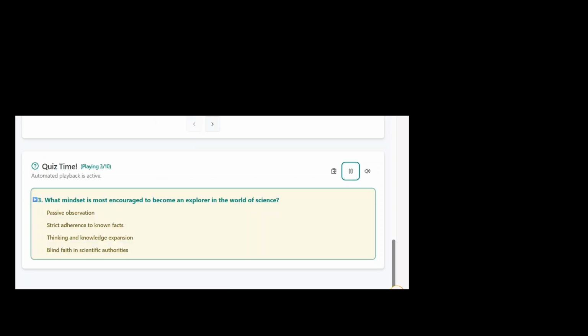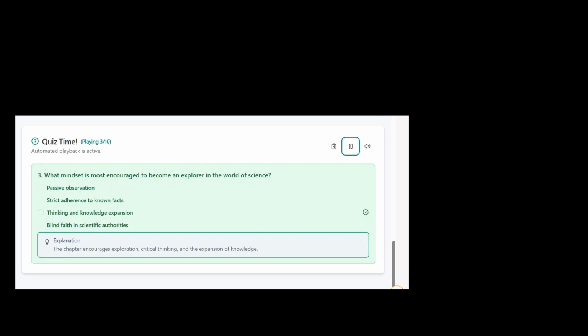What mindset is most encouraged to become an explorer in the world of science? The correct answer is thinking and knowledge expansion. Explanation. The chapter encourages exploration, critical thinking, and the expansion of knowledge.